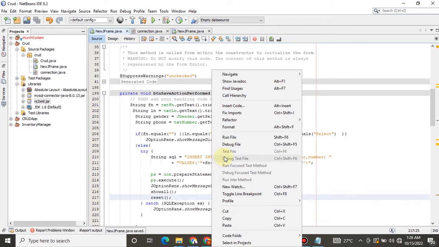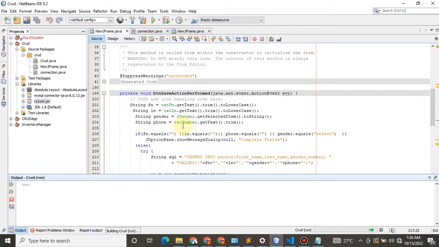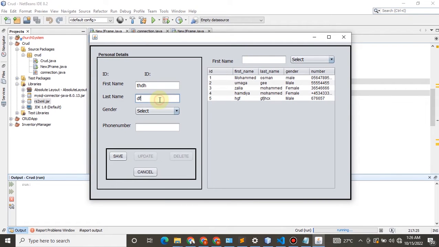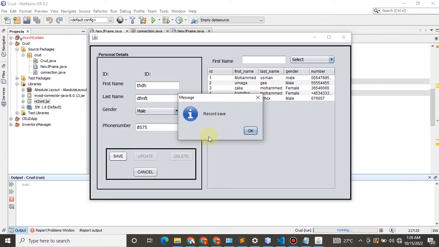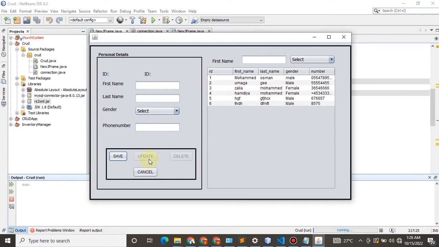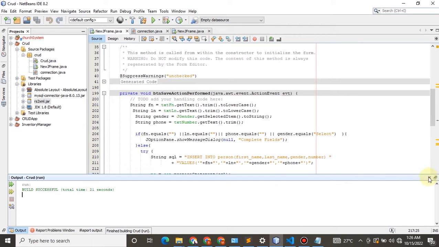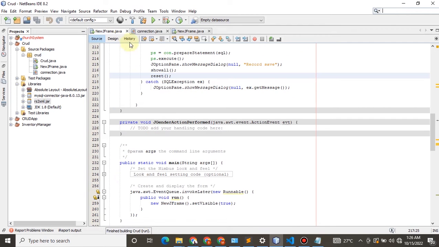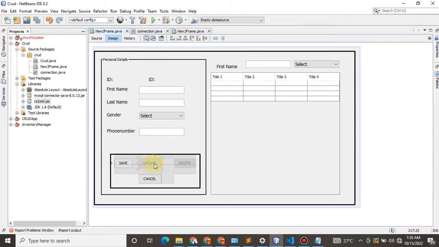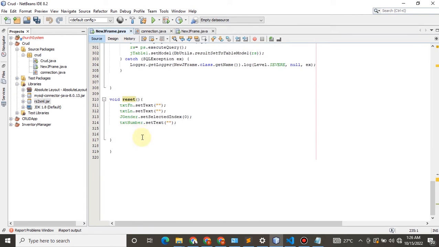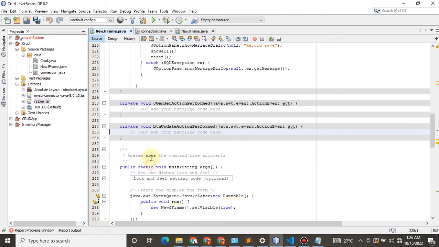Okay, so let's run and see something here. I'll run this one, save. Voila. Okay, so basically that is just it. So now let's try and add function to this update button. Sorry, update.